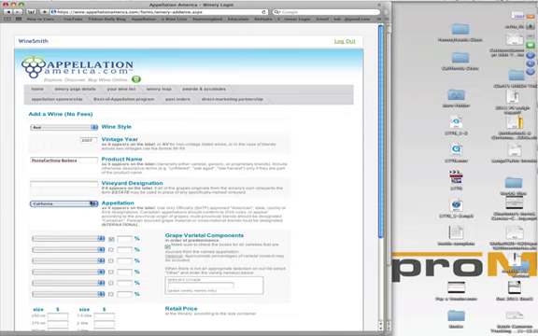Now we come down to appellation. We have every single appellation in North America in our database. So this is not something you type in. You simply hit the drop-down arrow and alphabetically find the appellation that the wine is appellated to on the bottle. In this case, Penny Farthing Barbera is a California appellated wine.